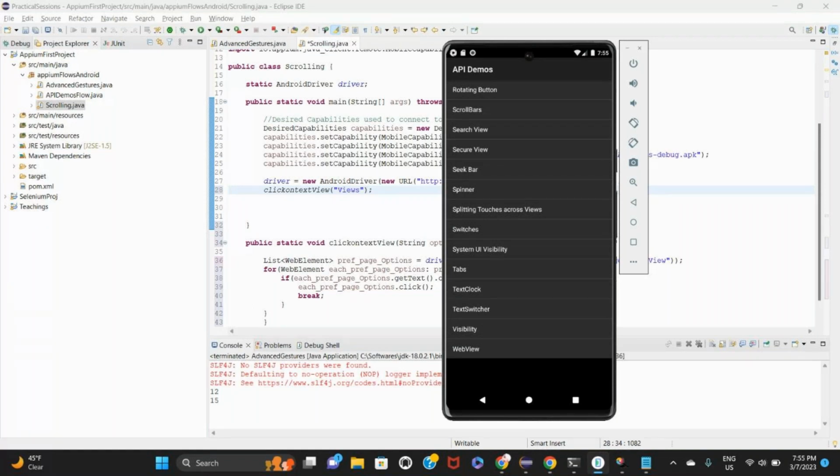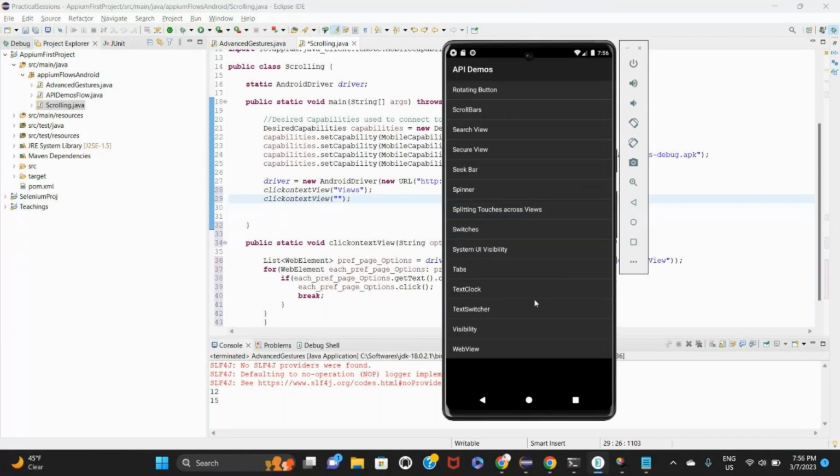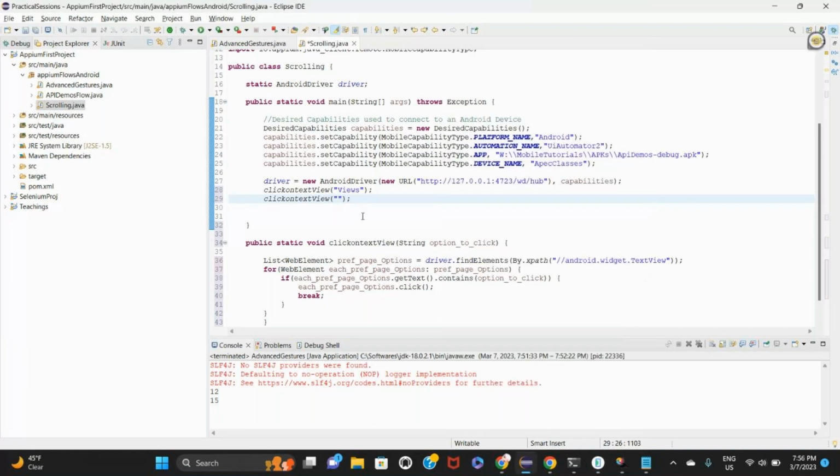Expecting the same, and we have to submit text clock as input to click on text view. Right. So we expect this should work, right? So we developed a reusable component which is getting all the elements, which is getting all the text views. Out of this text view, we want to click on text clock. So I'm passing that value, which is text clock, and I'm saving this.